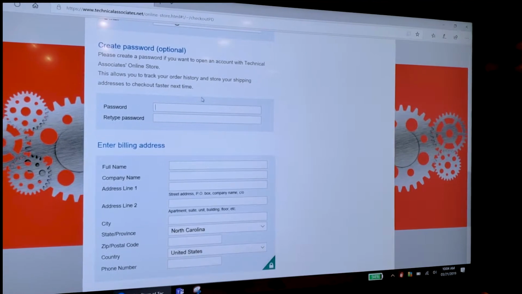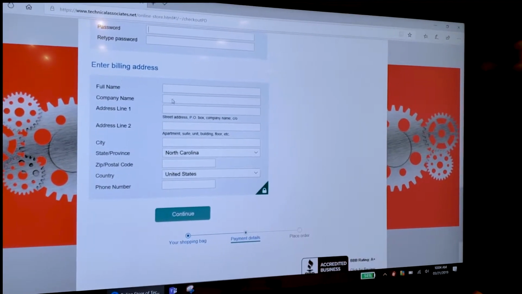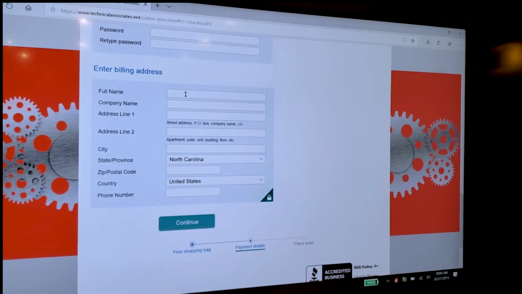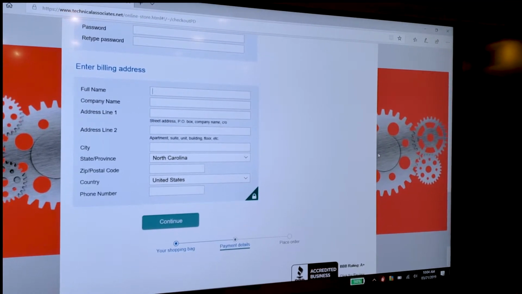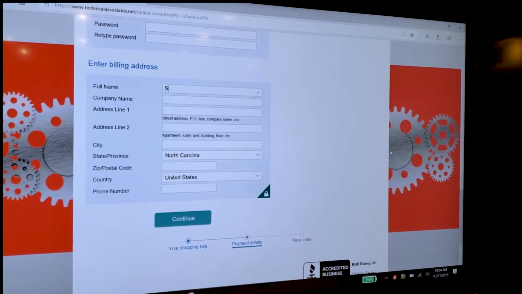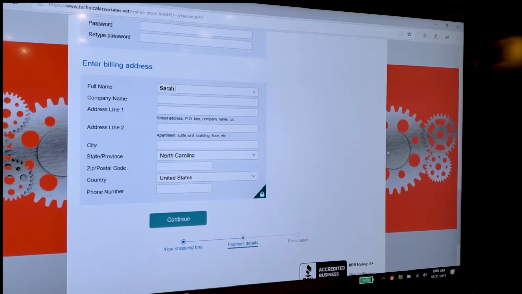I'm going to not make a password at this time because there's no need for me as an employee of Technical Associates to do that. But I will put in a billing address.